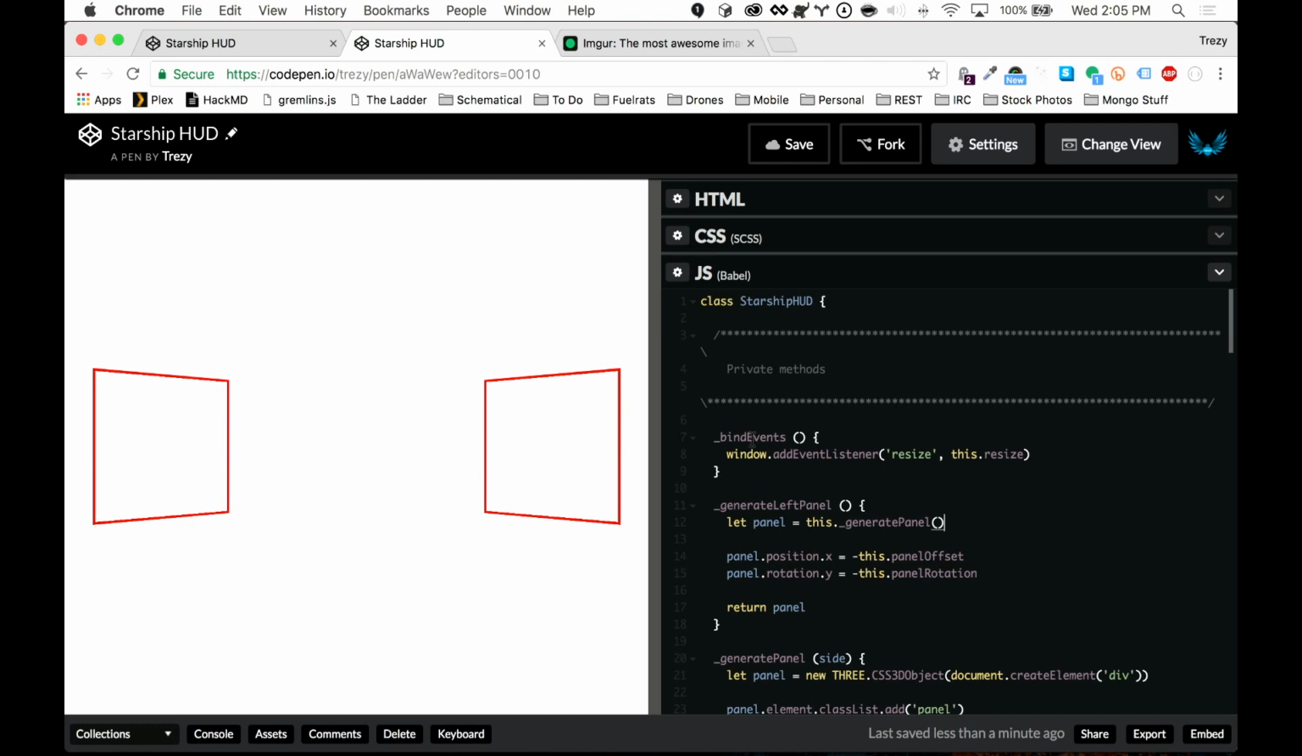All right, I am back. So, where were we? We were about to put stuff into a panel. Let's actually make this look like something. Okay, so what do we want to put in there? I got no suggestions, so I'm just gonna make some stuff up.